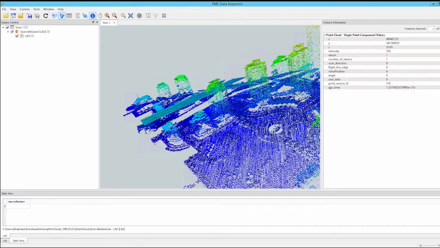We have now read and inspected some LAS data with FME. In the next video, we will discuss other point cloud formats handled by FME.